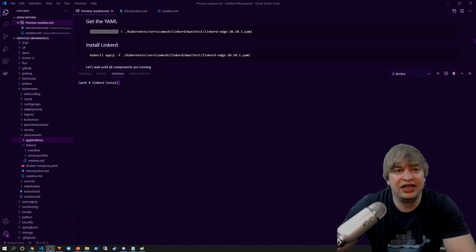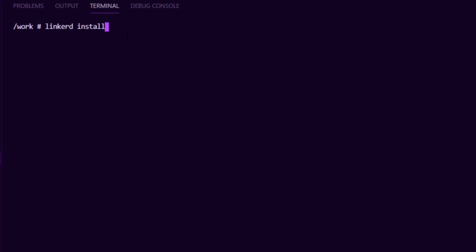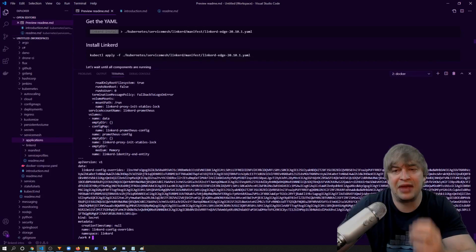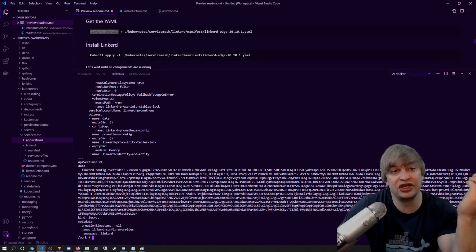What I like about the Linkerd CLI is every version of the CLI will generate the manifests for that version of Linkerd. So to install it, you just say linkerd install, and it will go ahead and spit out all the YAML files and manifests that are needed for that version of Linkerd.